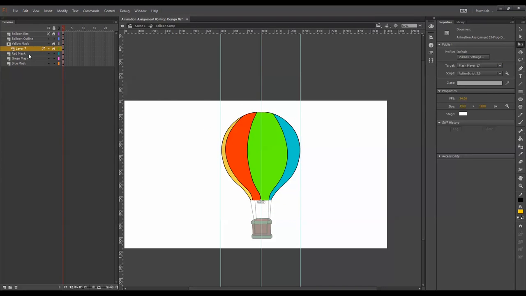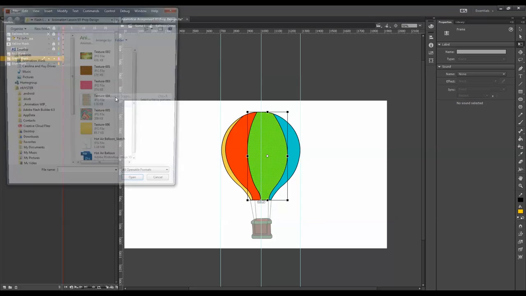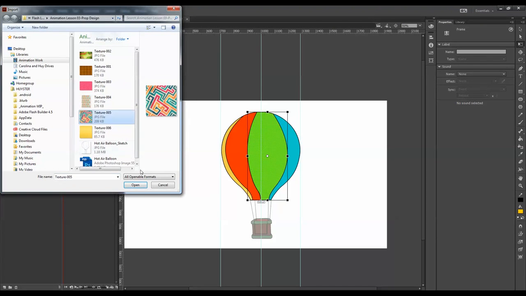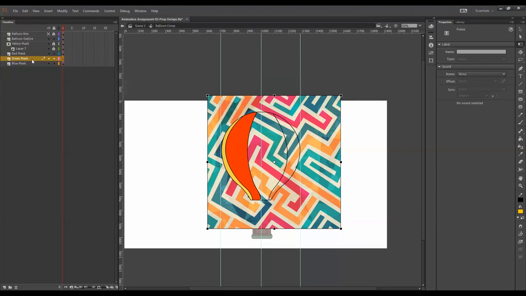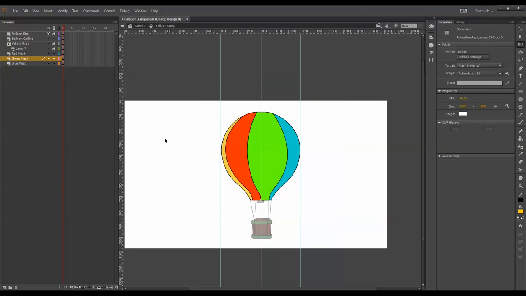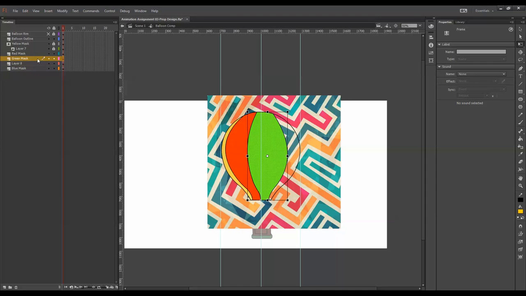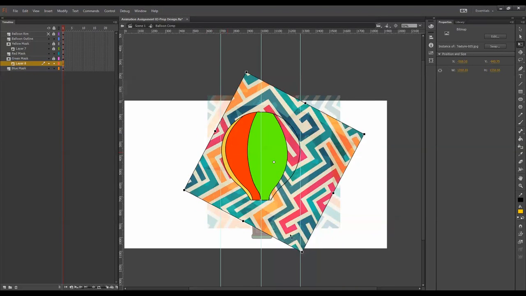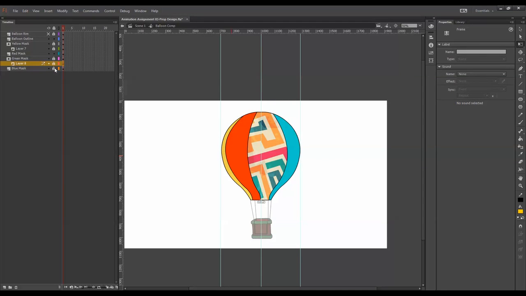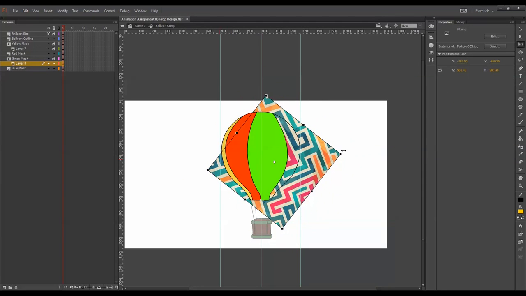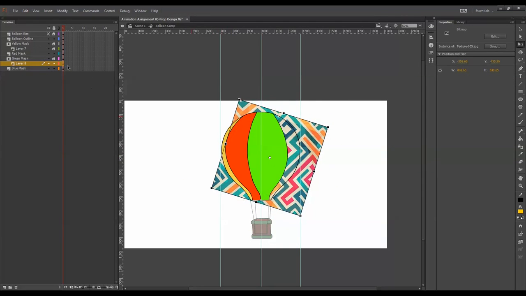I'll show you again one more time. File, import, we'll select a pattern. Okay, actually, we'll need a separate layer for that pattern. I'll copy and paste in place, and I'll mask that. Rotate and lock it. Nope, let's do this instead. Okay, so let's try it.